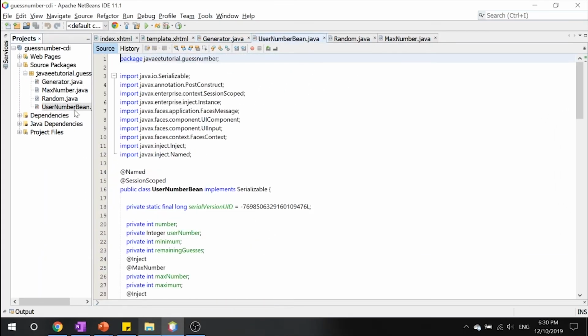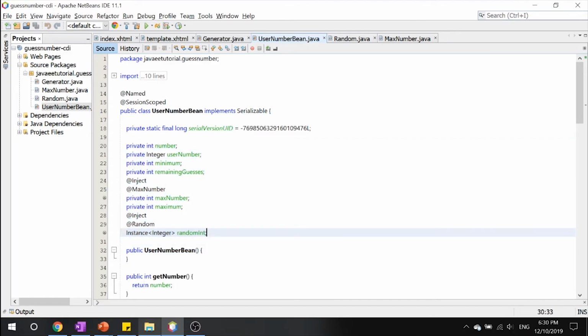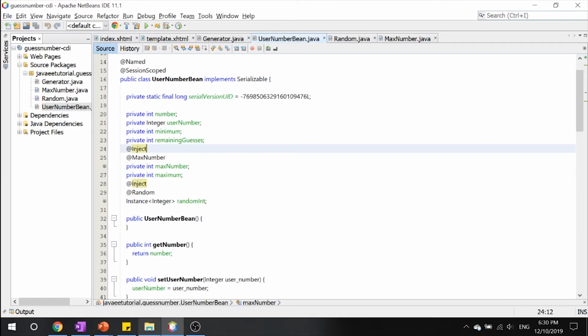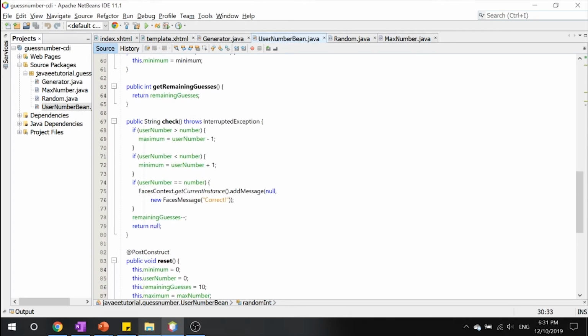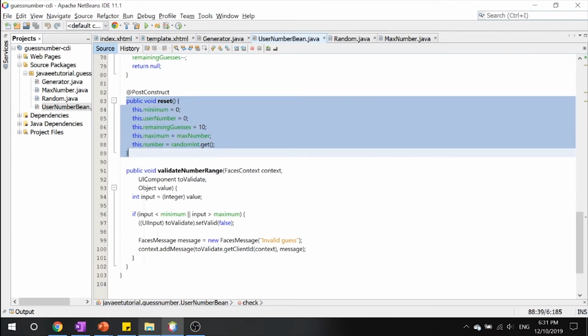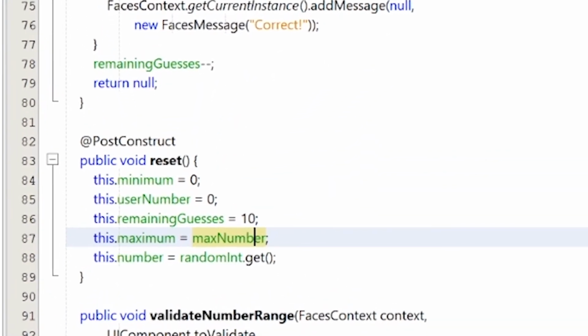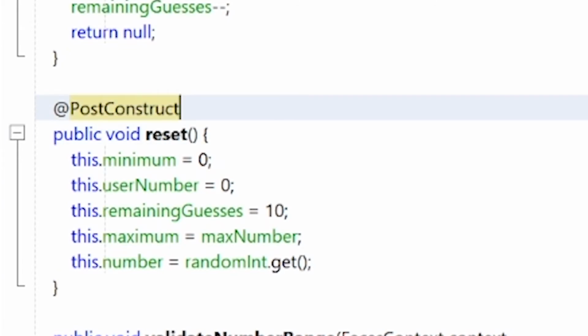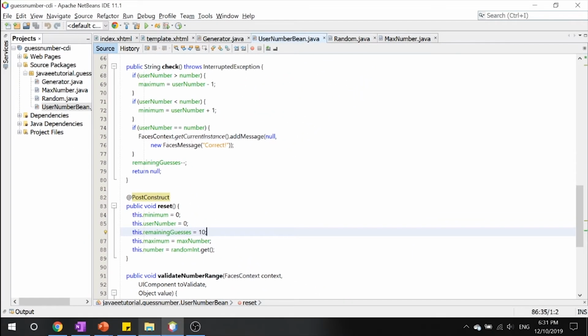So now that you got that, let's take a look into our managed bean. Over here, this just states the obvious. It has all our variables that we want in our managed bean, and it injects this MaxNumber and our maximum and our random integer. It has all our setters and getters, and it has something special: it checks the number that you've given, it resets if you've picked the number correctly, and it validates the number range. One thing that you want to take a look at is this reset, it says @PostConstruct. This means that after the game is done, it resets the entire thing and sets everything to 0 and the remaining guesses to 10.